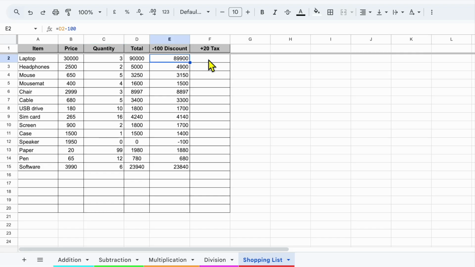Now say I want to add on 20 for the tax. So again, I could do the whole thing. I could do equals B2 star, which is multiply C2, and then I'm going to take 100 and add 20 onto it, something like that. And you'll see that that works perfectly. But again, I could have just done all of this here, referencing what's in E2, take away 20. It will give me the same answer. And again, if this updates, these will update, but it's just a different way of showing the basic formulas there.